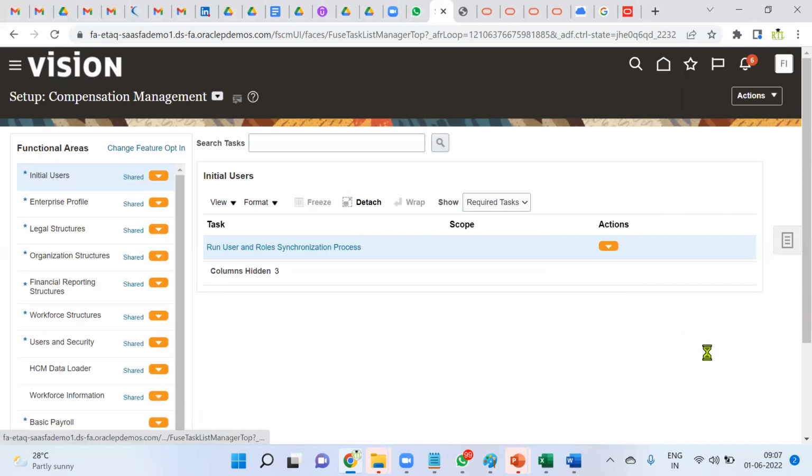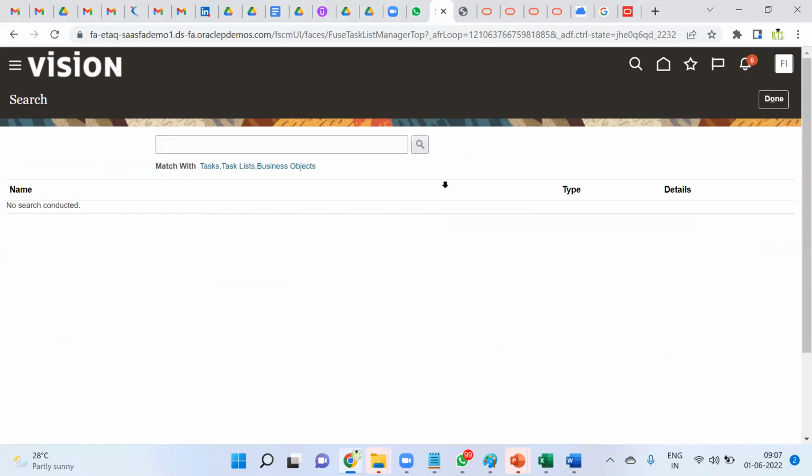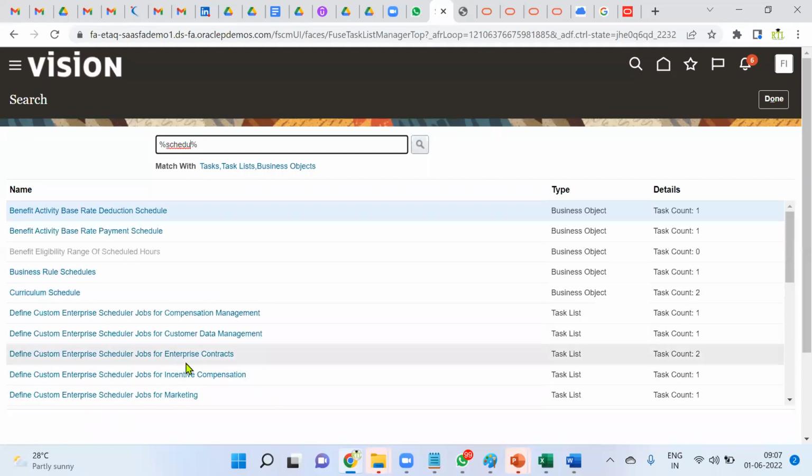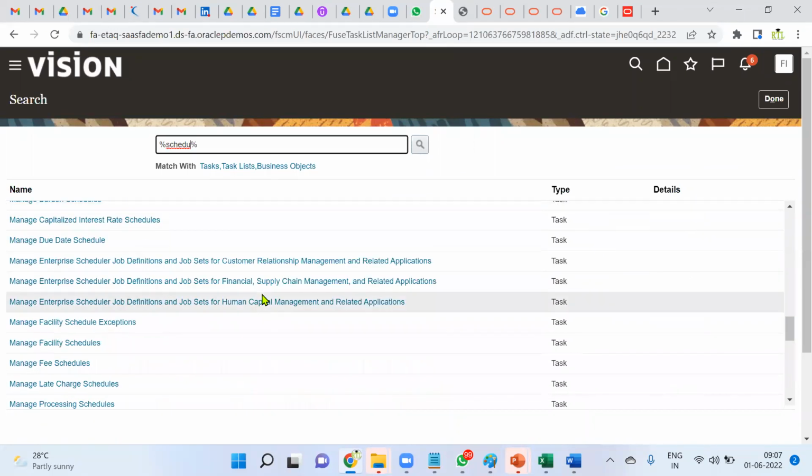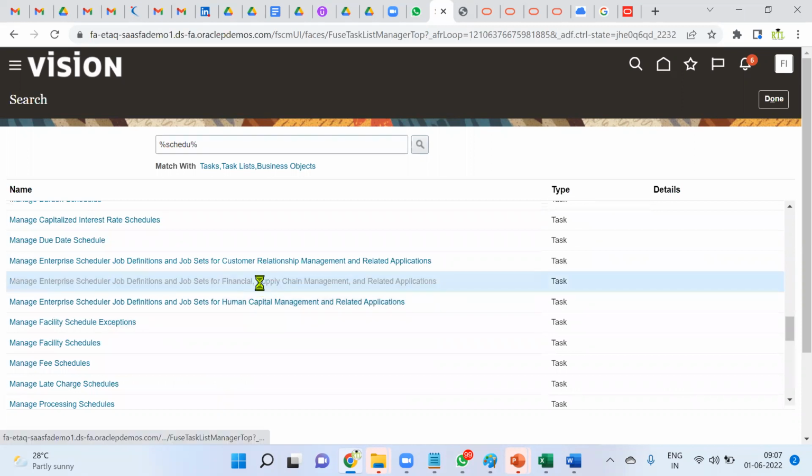Let's go to task list here and go for global search. Global search. We can do it from here also. Now go to the task here, manage enterprise scheduler. Need to search for the task, define enterprise scheduler, which report, which module this is, finance or supply. Let's say financials. Select financials. This is the account payables invoice report, right? So we are going to build it here. So let's go for it here.